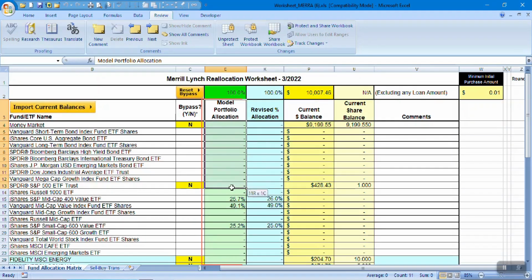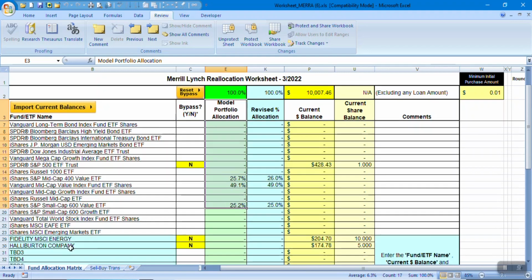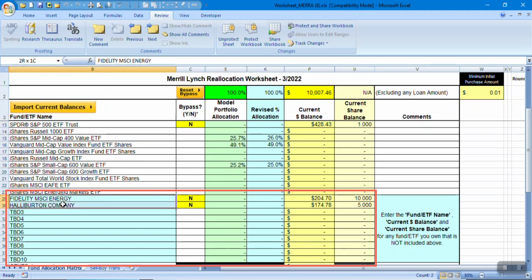A couple of things about the reallocation worksheet. The model portfolio allocation from the action report has been transcribed automatically for you. You should always, however, double check to make sure that it is identical to the action report. Notice the blue sections below. If you have any holdings that are not part of the Horizon model portfolio, those will appear here along with their share balance and current dollar balance.